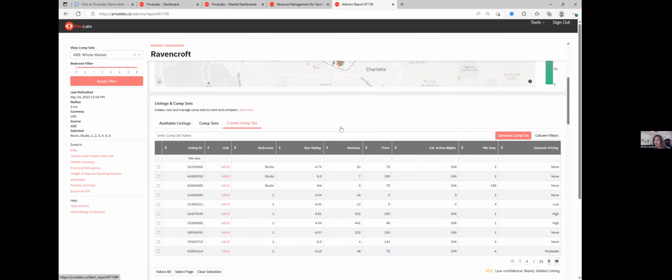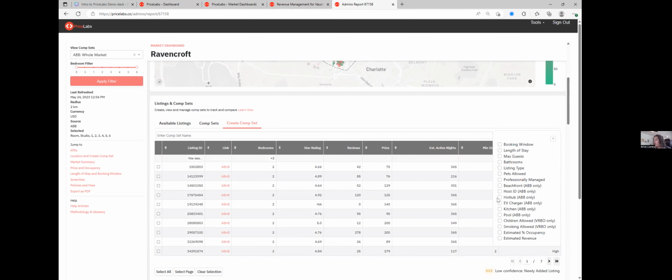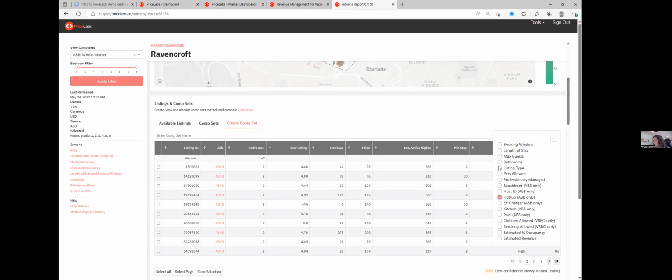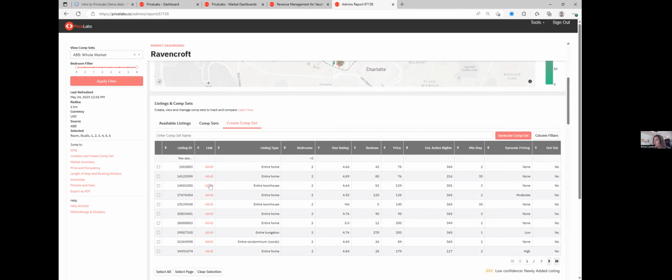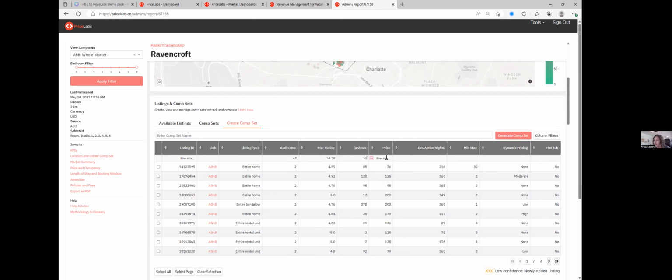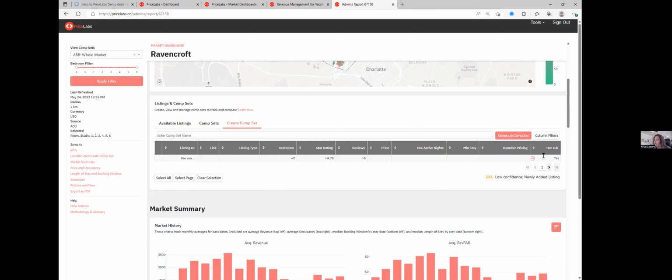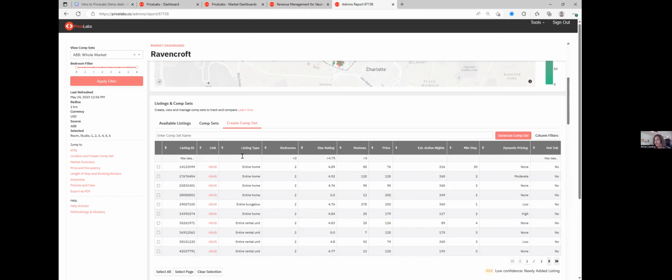Now we can go over to our comp set creation tool and say, within that square, I want to find all of the 2-bedroom listings that have more than 4.75 stars on Airbnb, more than 5 reviews, and, okay, none of them have a hot tub, so we'll not do that. But you could do that if you wanted to.